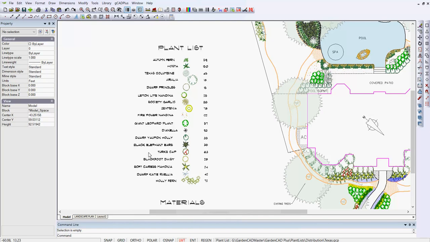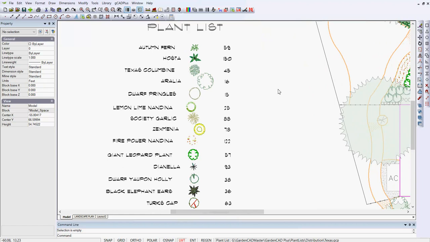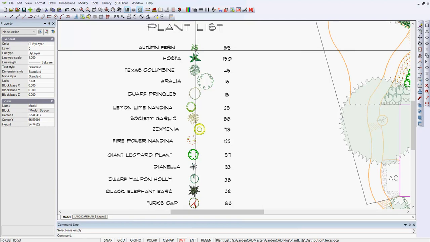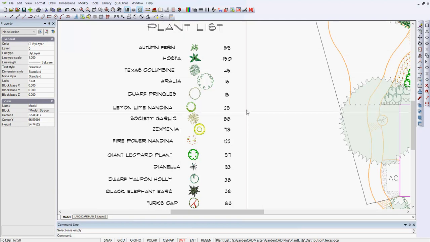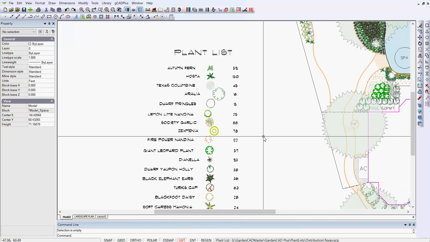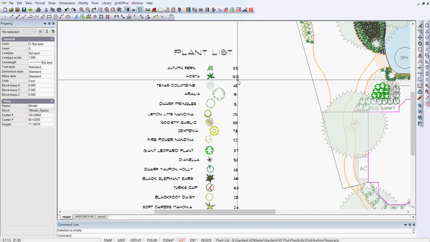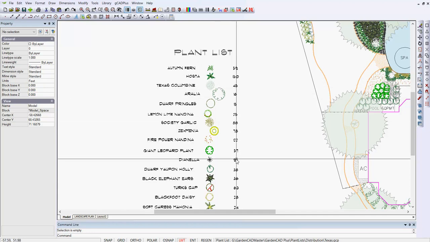Well, it's possible to create a plant schedule or a plant list in a manual sense using gCADPlus, and that's been done here. So a piece of text, autumn fern, is there, and a symbol's been placed alongside, similarly the hosta and Texas columbine. So the list can be done, but you do have to do a count yourself, so 150 hostas and so on, the count is there.